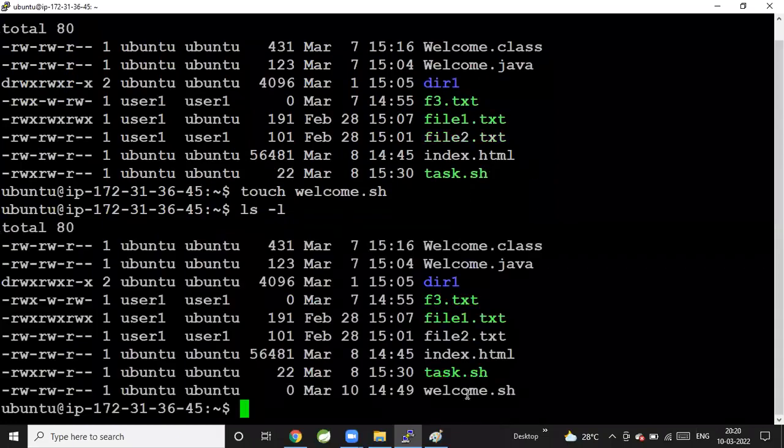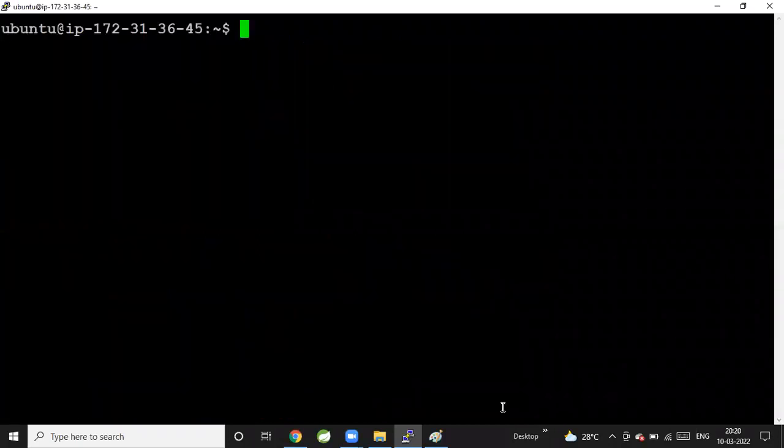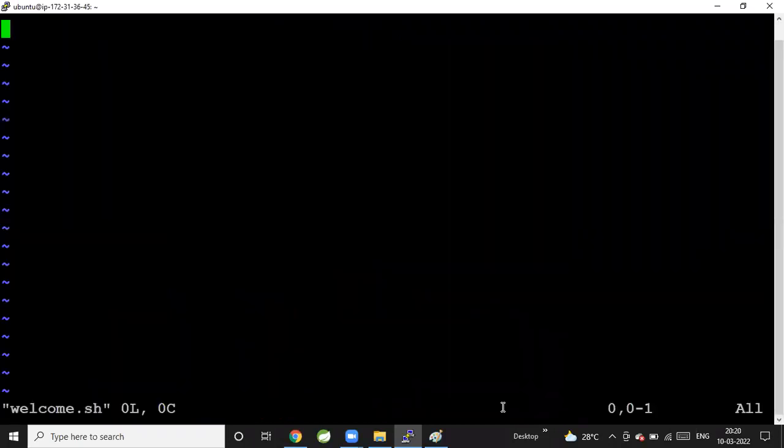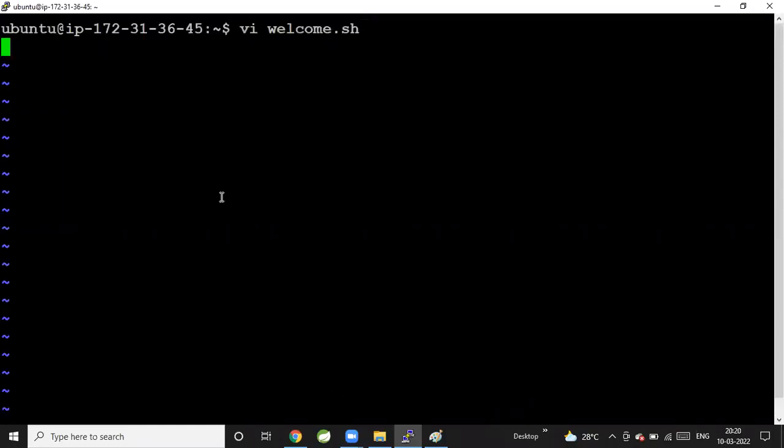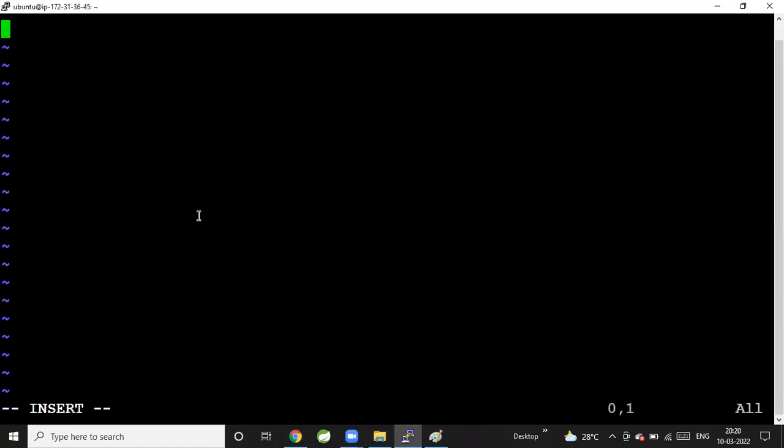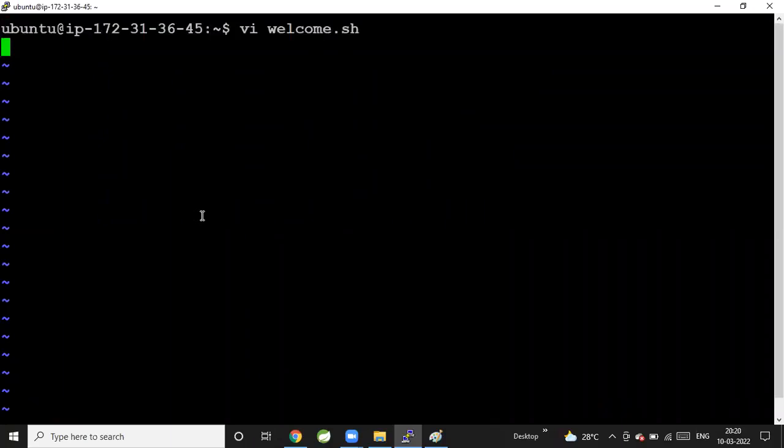Now, can you see ls -l? Yes, the welcome.sh file is available. Can we see what content is available? vi welcome.sh. Do you have any content in this file? It is an empty file. I'm using the vi editor to edit this file. Let's press the I key. Now we are in insert mode. Now here we can write some commands.